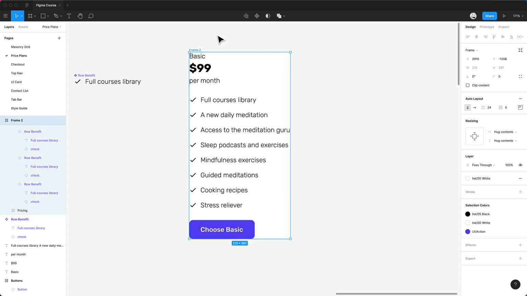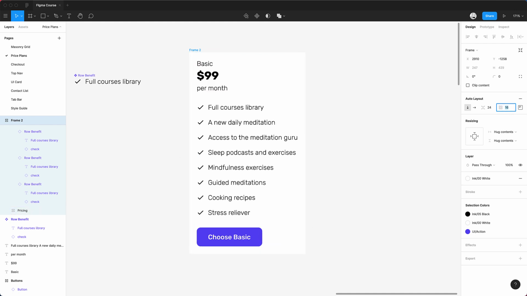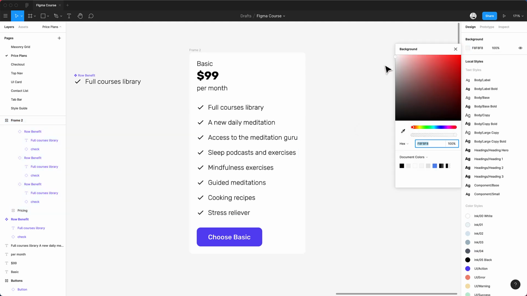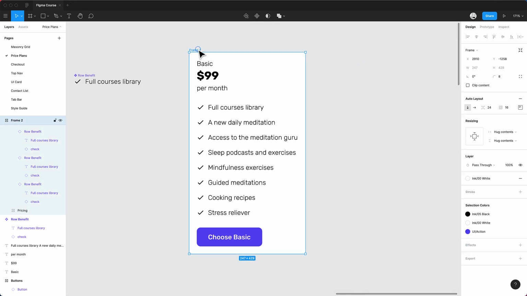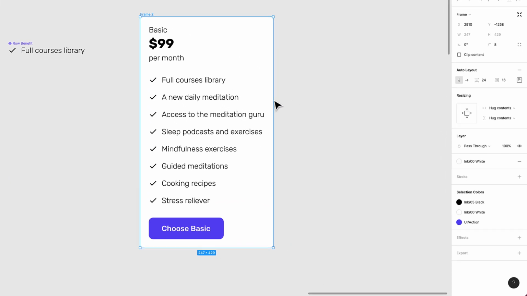So now we have this auto layout, I want to add a little bit of padding around it. Maybe 16 pixels is starting to look better. Now I'm going to add a little bit of rounded corners around this. This is starting to look good. Let me make this a little bit darker just so we can see it perfectly. There you go. Okay, cool. So this is starting to look good. This is starting to look pretty good, actually.